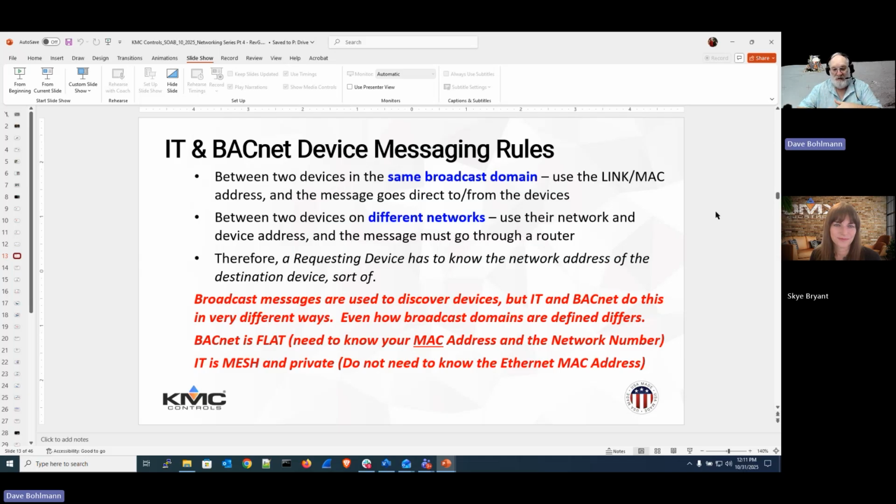So either one, broadcast messages are really used to discover devices, but IT and BACnet do this in different ways, and they define networks and broadcast domains even differently. And again, a BACnet internetwork, which is more than one BACnet network connected to each other, is flat. Another way of saying that is there are no private addresses. And in order to talk to another device, you have to know its MAC address and its network number, whereas in IT, you do not.